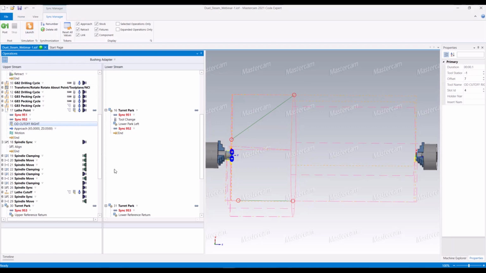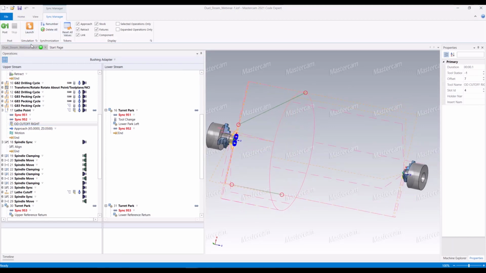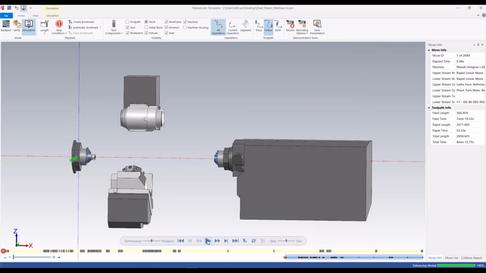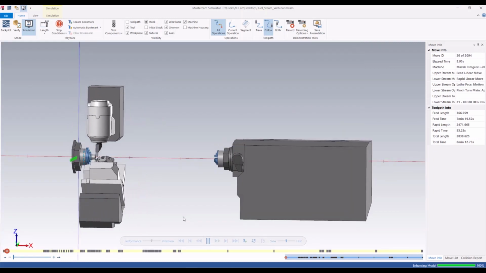You save that. Go back into the simulation. Let's see if it moves around a little better than previous.